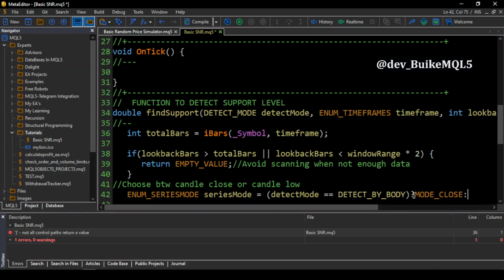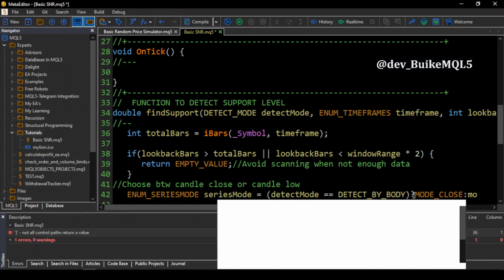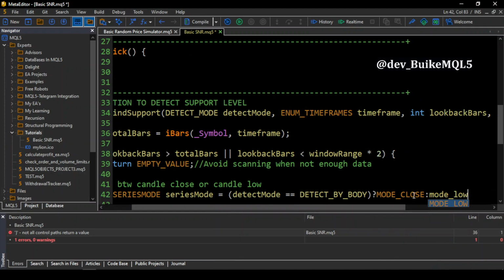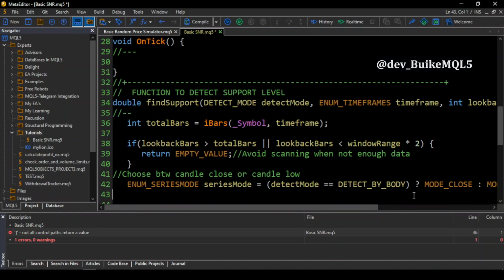If not, else we go with what? Mode low. Yeah, I think we are good to go. Let me compile. We will have an error, but we'll ignore that for now. Only this error, let's ignore it for now. So what next?